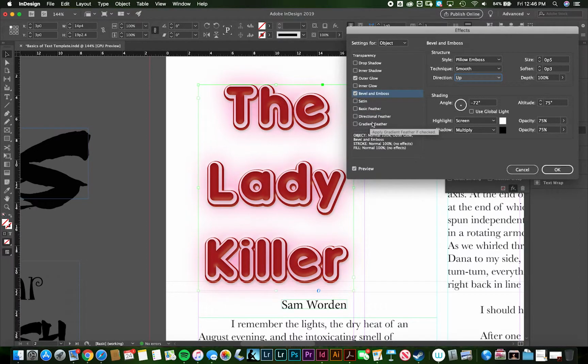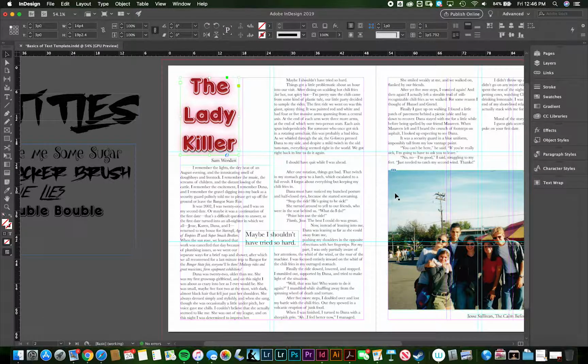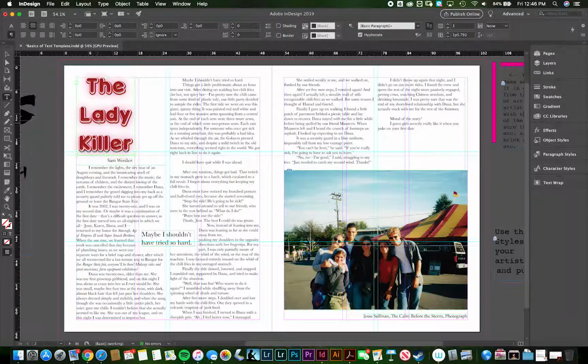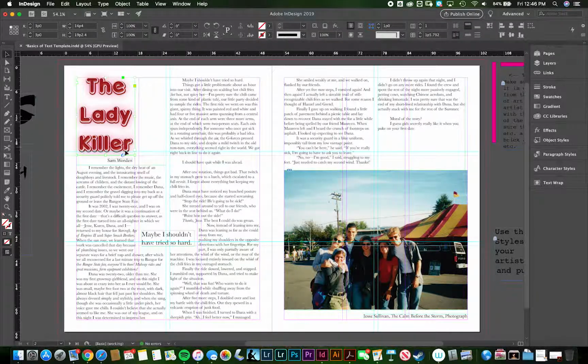Satin I never use. Feathers and stuff I don't really use. So the big ones that I use are Bevel and Emboss, Drop Shadows, and Glows. So we zoom out, hit Command 0. All right. Now, the other thing I want to do is, I don't remember, did we do this? Maybe we did. Did we center this? We did. Okay, good. And the box is out to the column.